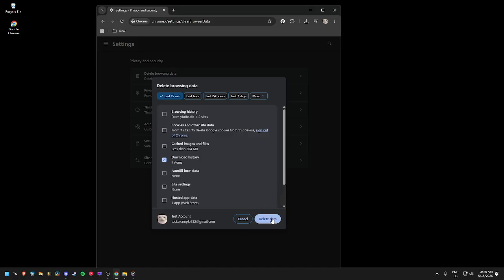Keep in mind that this clears the record inside Chrome, but it does not delete the actual files you downloaded from your computer. If you also want to remove those files, you will need to delete them separately from your Downloads folder. That covers everything you need to know.